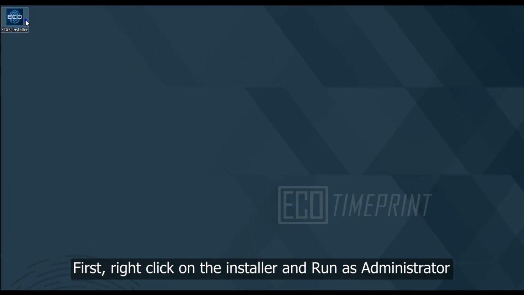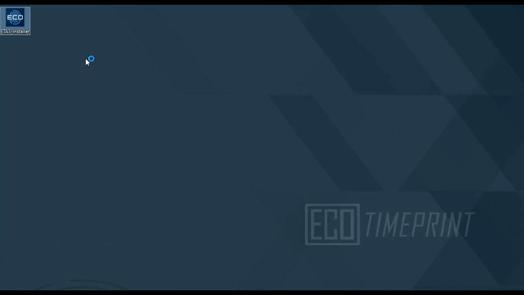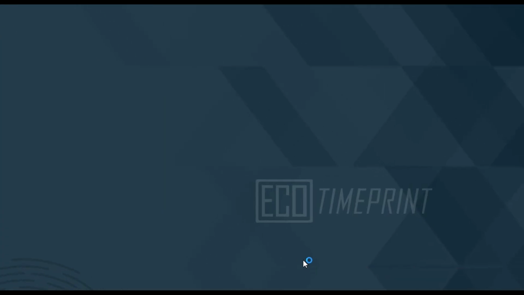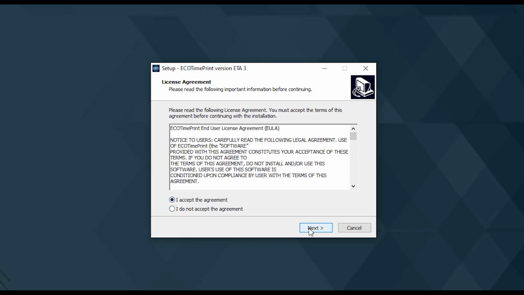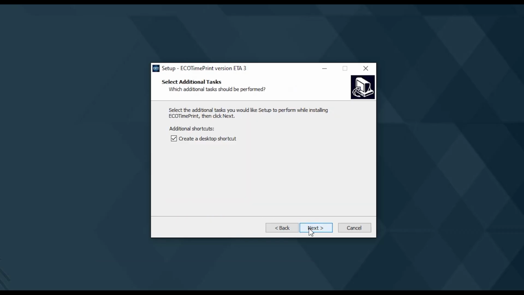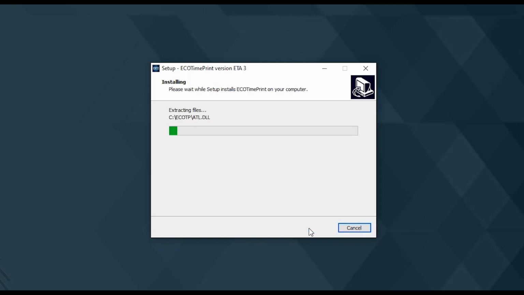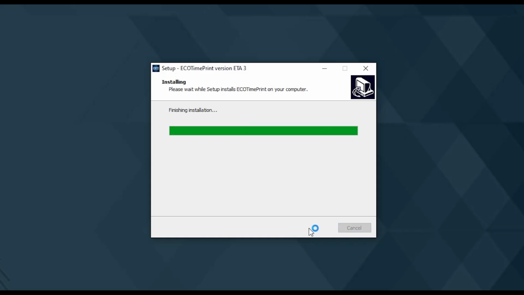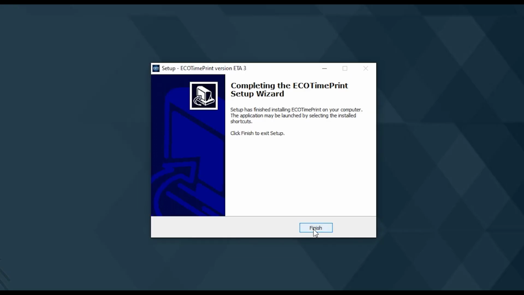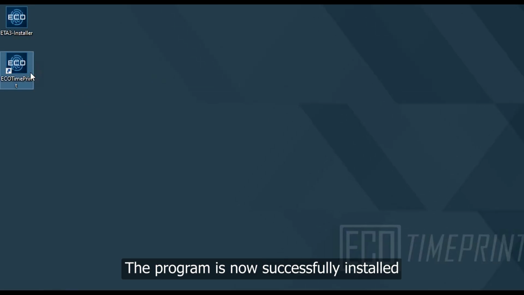First, right-click on the installer and run as administrator. Select I accept the agreement and click Next. Then click Install. Wait for the process to complete. Click Finish. The program is now successfully installed.